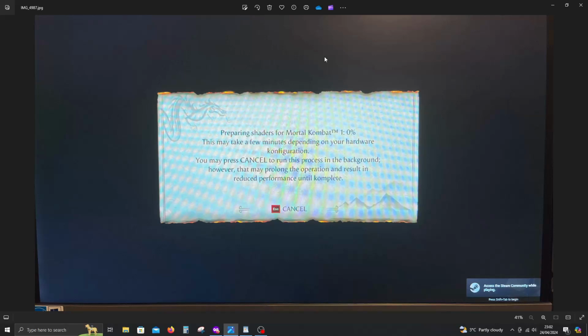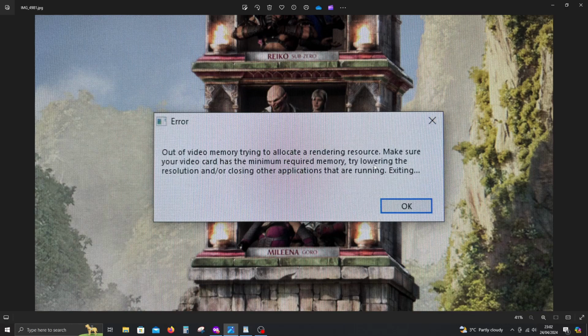After the recent update, I've been having a problem where if I try to boot up Mortal Kombat 1, this screen would appear and it would reach 1% and then it would crash. And if I press escape and try to skip this step, then it would show this screen. I mean, I'd get to the arcade tower here and then this would pop up.